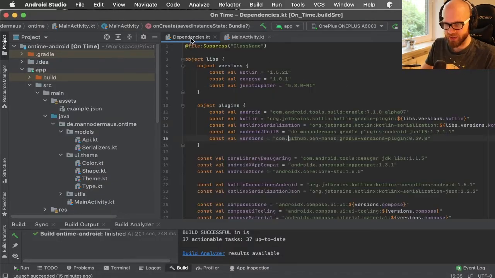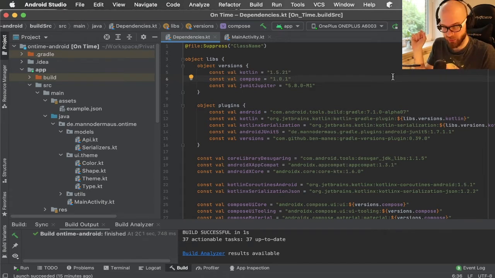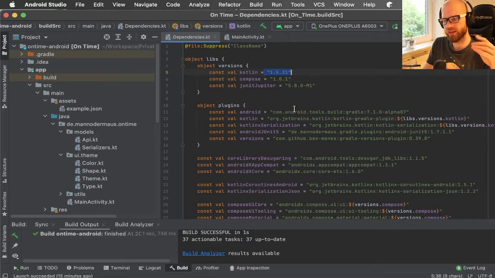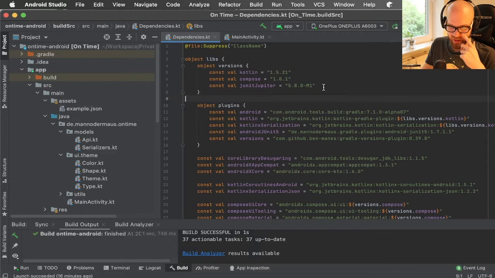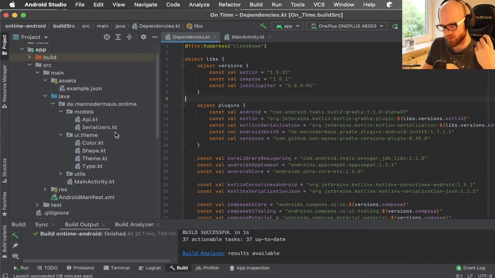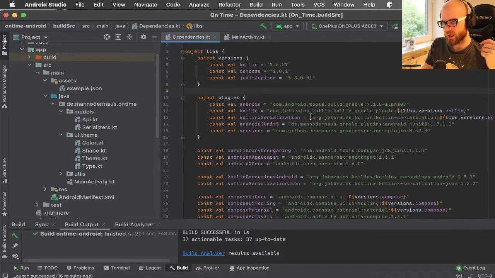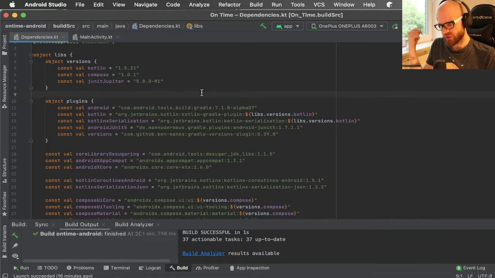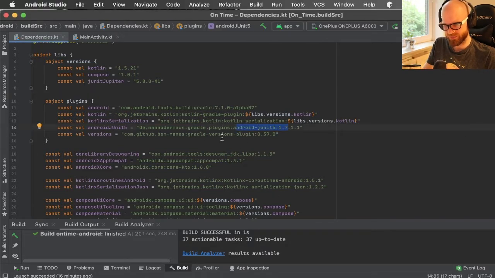So I'm using Kotlin 1.5, 1.5.21 to be exact. And I have Compose 1.0.1, which is the latest patch release that came out a couple days ago. It allows me to actually use that version of Kotlin. I think the 1.0 release was not compatible with 1.5.21, but this one is, so I'm going to use that. And then I also have JUnit Jupyter. I'm using that for a test, the test of my API parsing, basically. In terms of plugins, I'm using the latest Android Studio Canary. Just came out earlier today, Alpha 7. I'm using my JUnit 5 plugin, versions, Kotlin serialization. I want to give that a try.